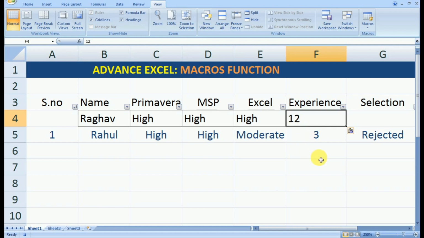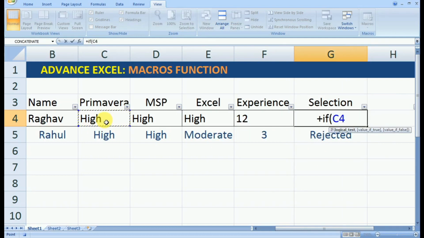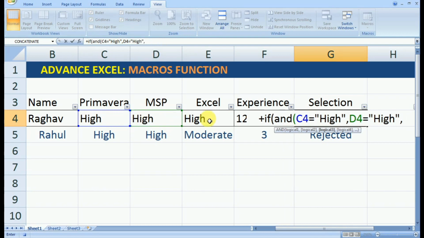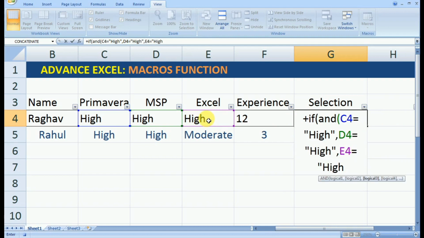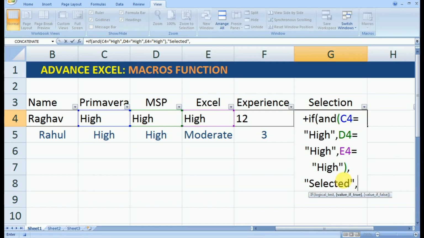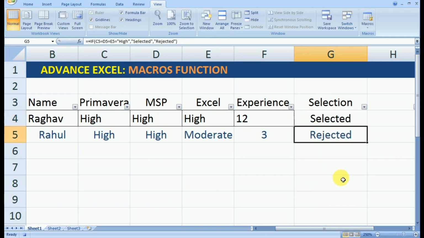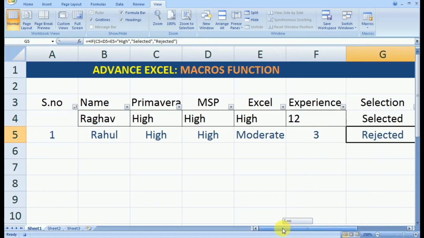Now we have copied and pasted each entry. Now we want to put an if formula, so we will apply the if logic that there are three conditions. First, the data entry under Primavera must be equal to high. Then the data entry under MSP must be equal to high. Then the data entry under Excel must be equal to high. And if this condition suits, then the output should be true, that is selected, and in the condition of false, the output should be rejected. So based on the data entry, we have used the if command to check whether the candidate has to be selected or rejected.